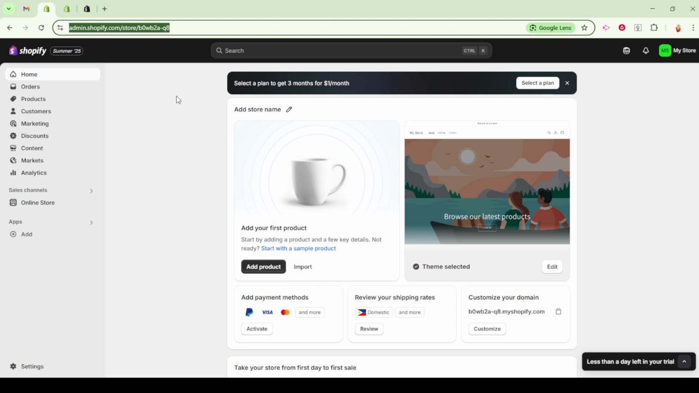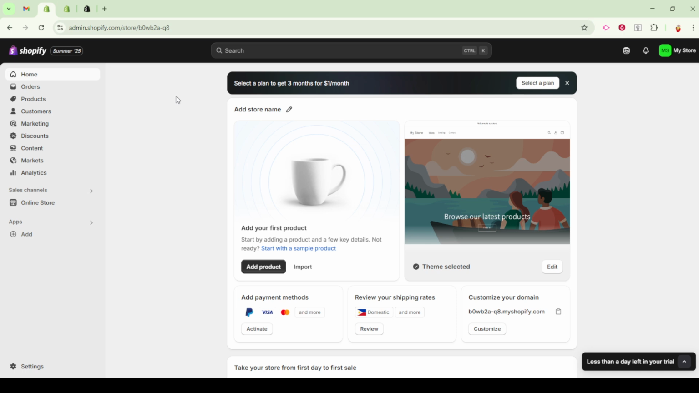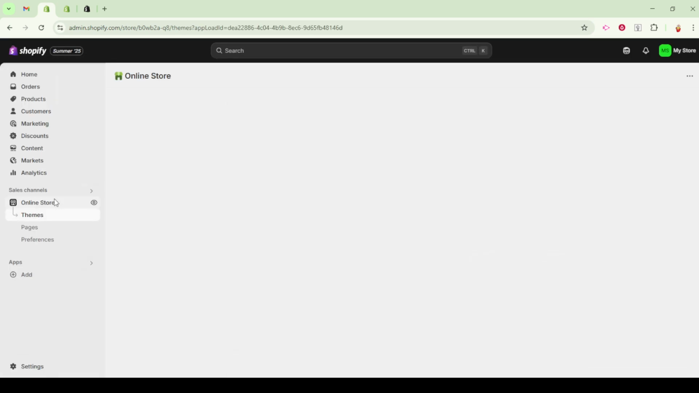Once you've logged in, head over to the Online Store section and select Themes. This area gives you an overview of all the themes you have available. But today, we'll focus on customizing the active one, which in this case is the Dawn theme.